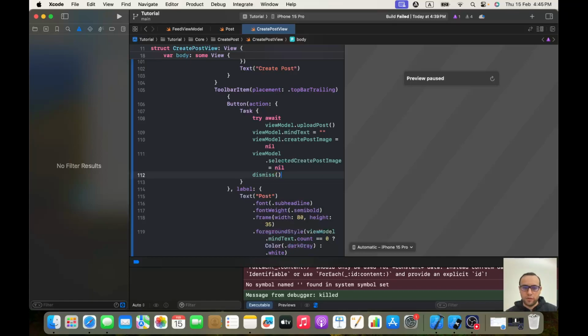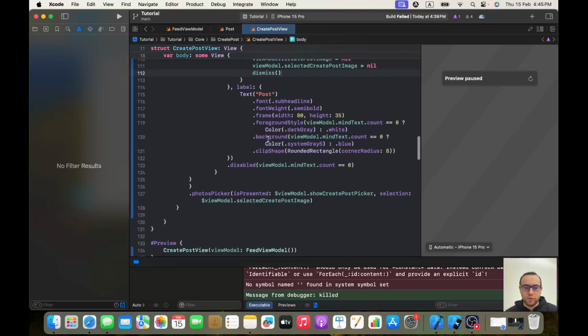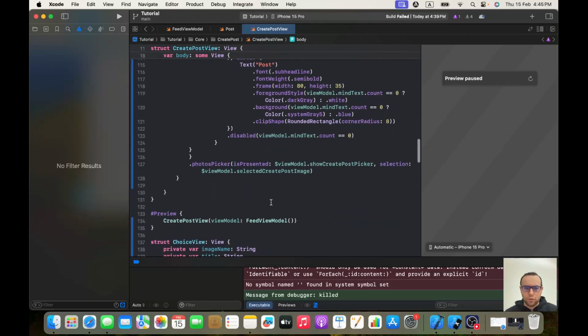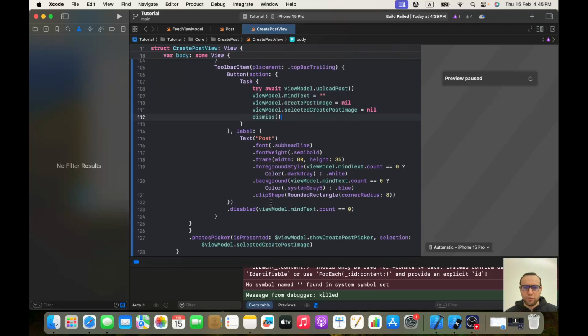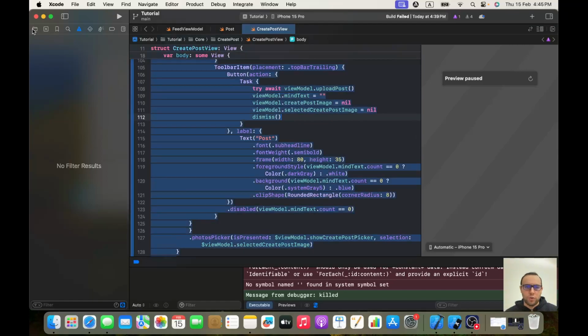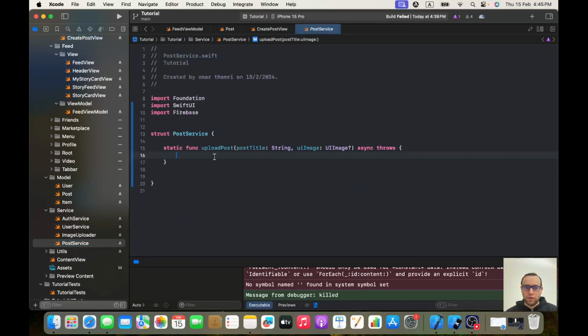Okay, perfect. I think it should be all the things we need. And let's make it a little bit larger, so we can see all the code. Okay, for this it's perfect. I think all that's left now to do is to go to our service and implement our upload post.